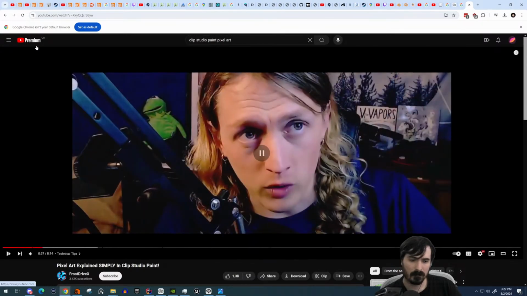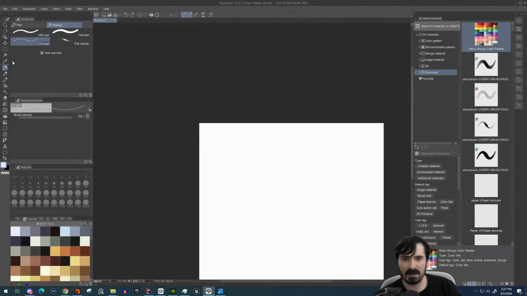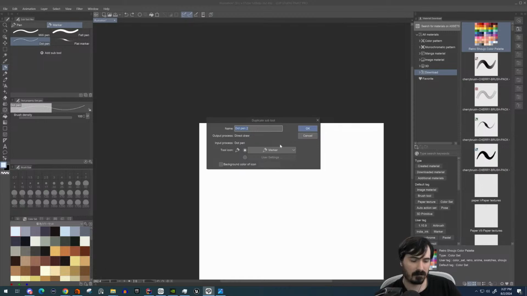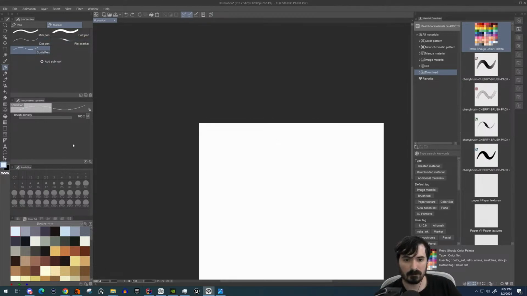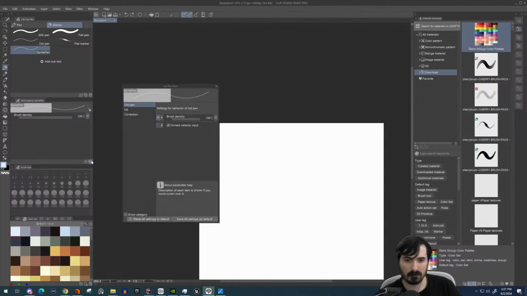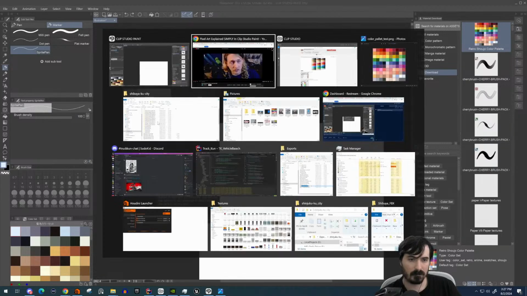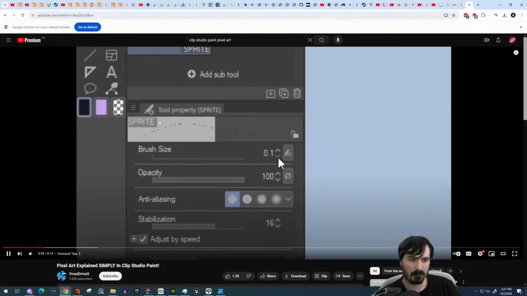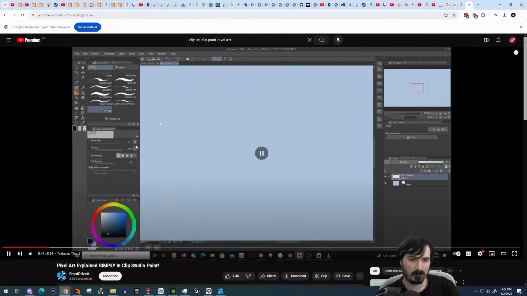I feel like it's the dot pen that he's using. So let's duplicate it. I didn't notice this at first, but if you have your brush size at anything lower than 1, it's not really.